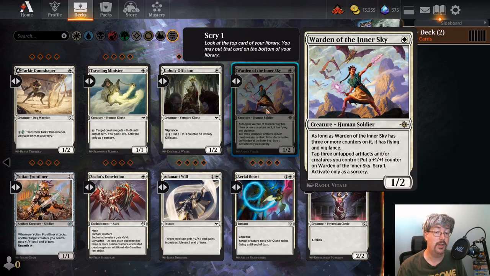Another way you can get card velocity is kind of virtually, by instead of actually moving the card to a new game zone, you just shuffle it around in its current game zone. Scrying is a way you can do this. So, Warden of the Inner Sky is a good example. Every time you tap 3 things, you get the counter on the Warden, and you're also getting a scry 1. So you're able to put the top card of your library on the bottom if you want to.